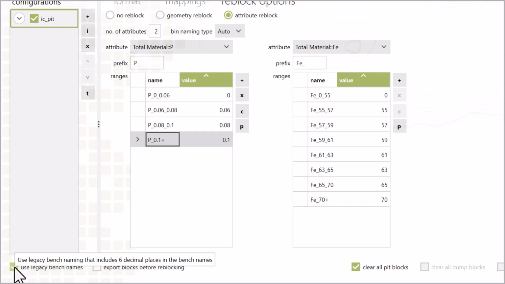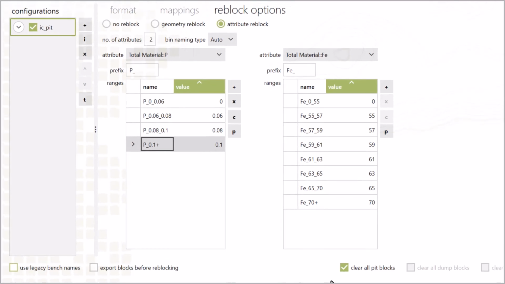You can uncheck the Use Legacy Bench Names option to opt for more concise bench names as opposed to the Legacy Bench Names, which display 6 decimal places and include trailing zeros. Finally, proceed to import your block model.